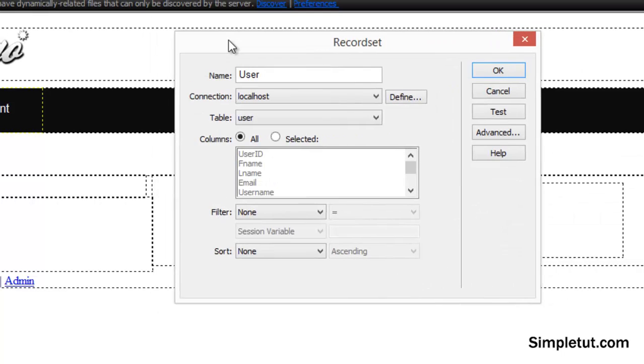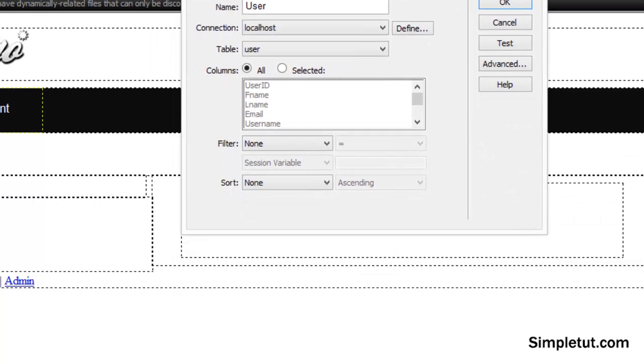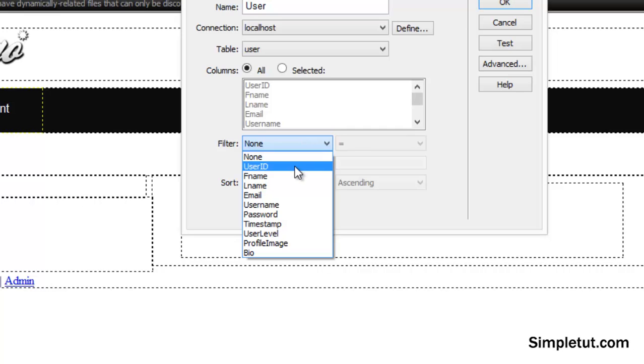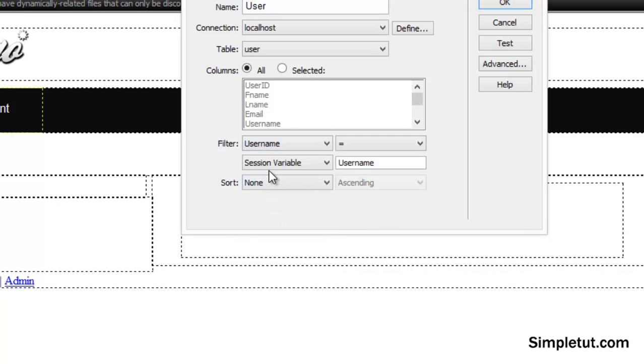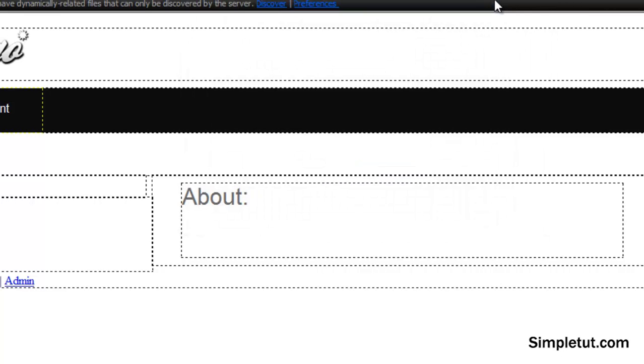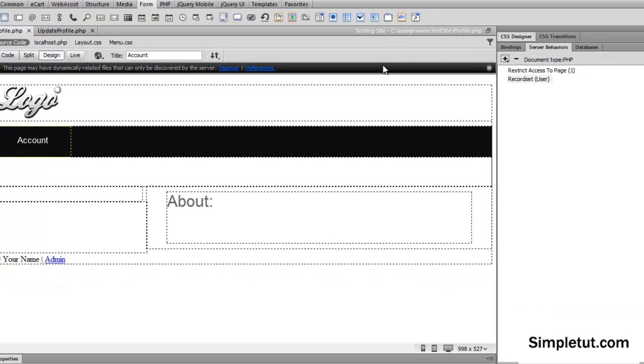So just to show you, on this page I've got a record set, which can be called anything. It's called user in this example. And what I'm going to be filtering it on is based on anything I want, but I'm going to filter it on the username equals, not session variable, but the URL parameter, and I'm going to call this user. Okay, and I'll click on OK to that. And I'll explain more about why later.